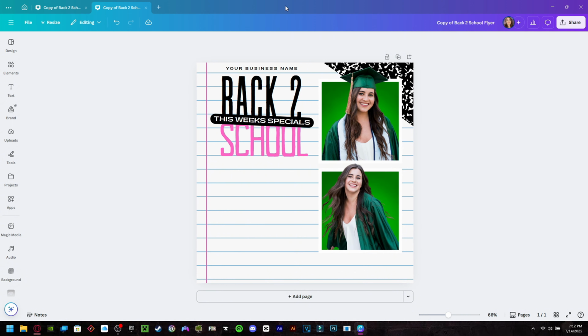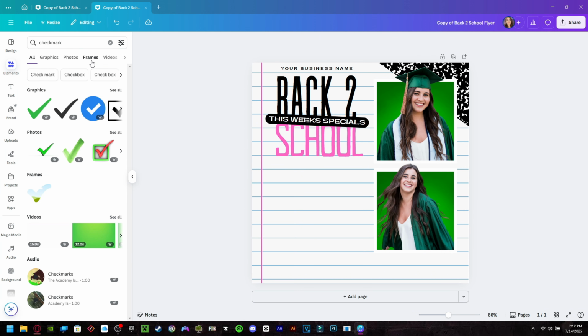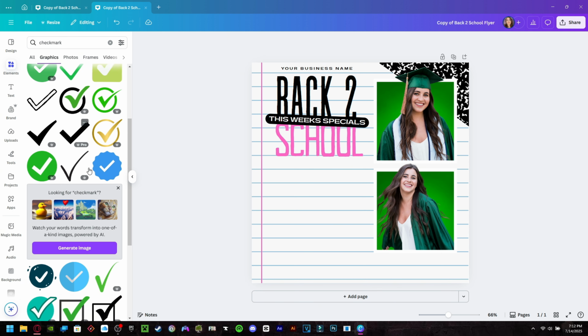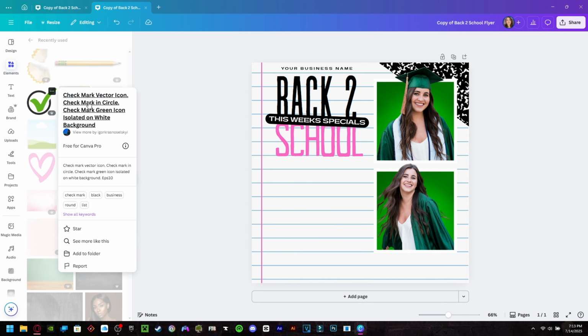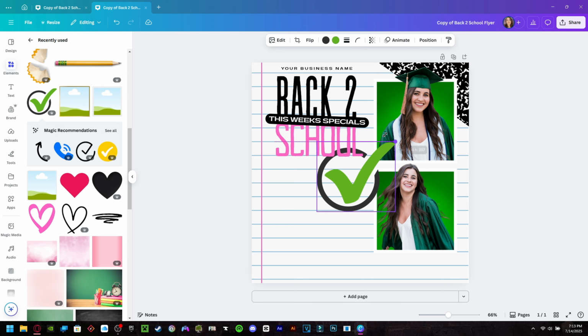Then from there, we're going to go back to elements and you're going to search check or check mark. And you're going to click on graphics and there'll be a bunch of different options here to choose from. There are some free and some pro, but this is the one I decided to use right here. And I'm just going to click on it and I'm going to shrink it down and I'm going to put it one line below where school is, and it should look like this.